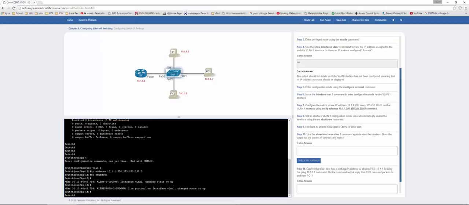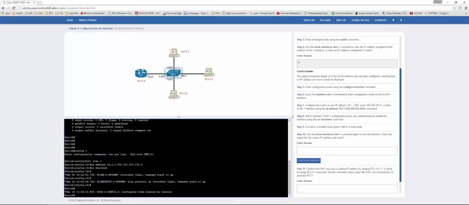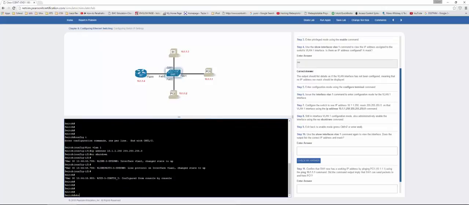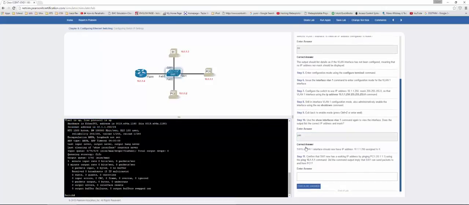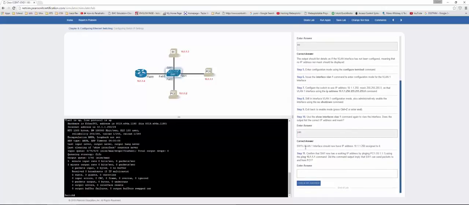Let's go ahead, I'm going to hit Control Z to go all the way back to the end. I'm going to do another show interface VLAN 1. And you'll notice now I have my IP address, and it is set. So yes, I see it. So now it has a working IP address.